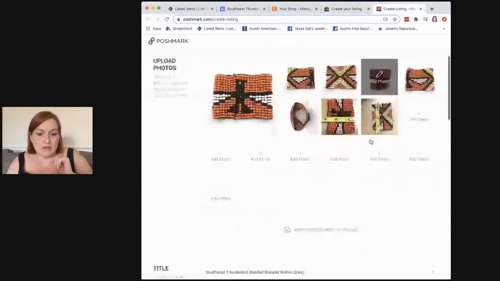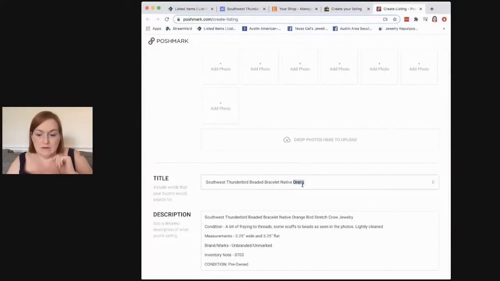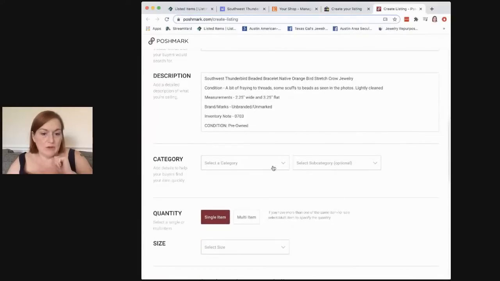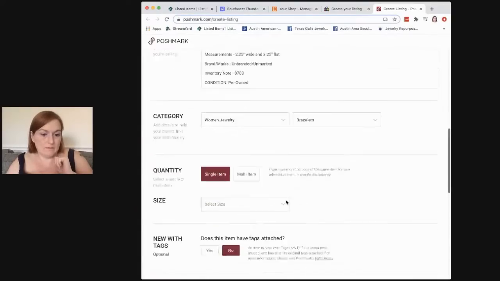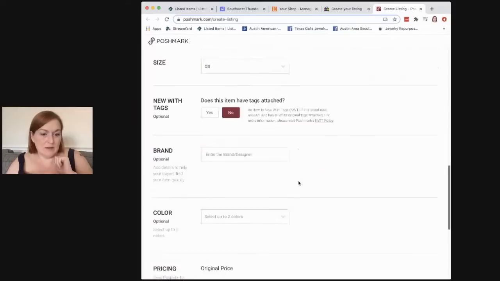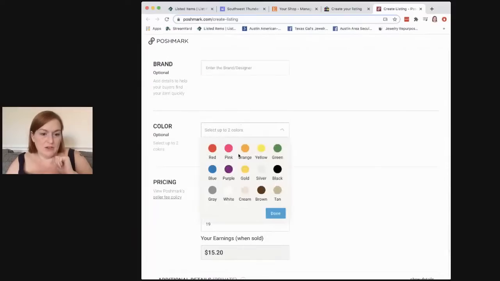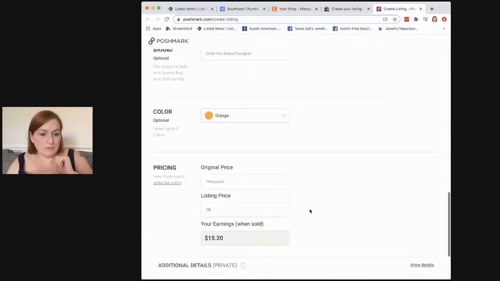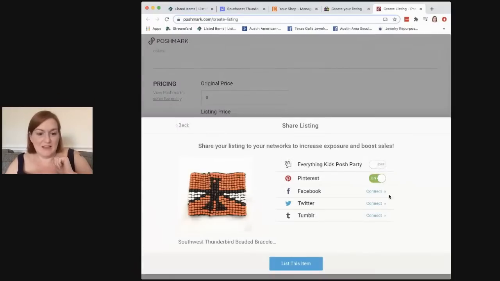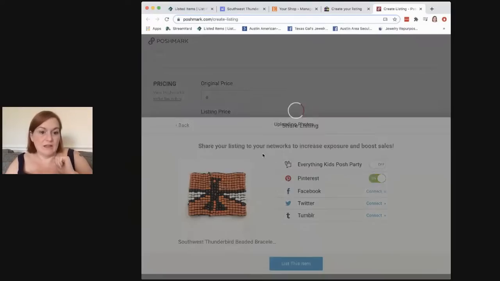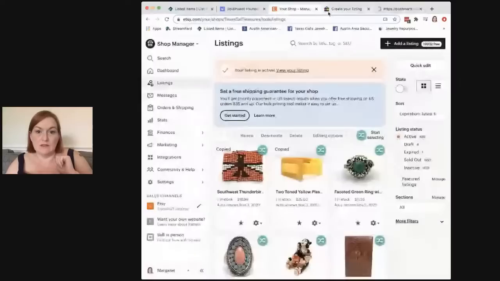And Poshmark. So pretty easy. I like having orange in there, but I guess that'll be okay. Bracelet. Size, one size. No brand. I can put orange in here. There. I'll keep it there. And I always put 0 for original price. Yep. List that. I think that's good. We got it up on all the different ones.